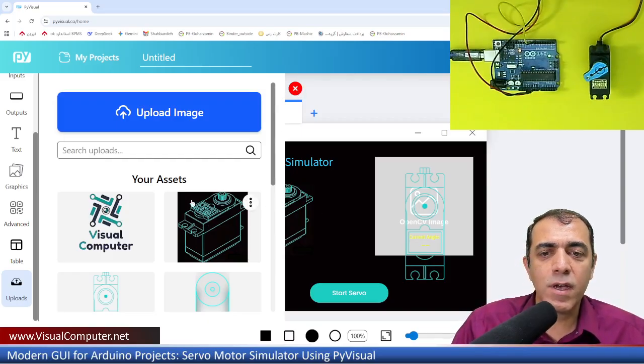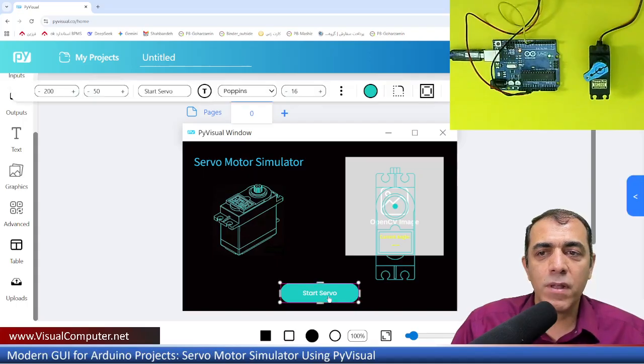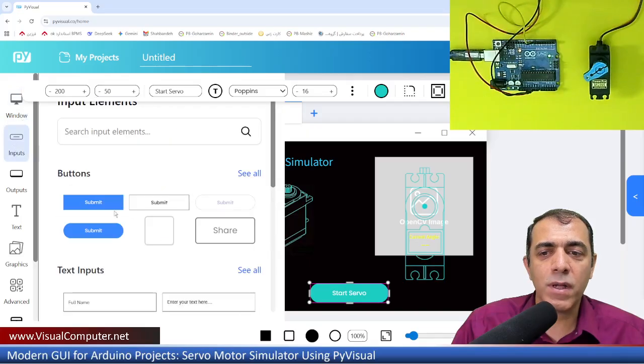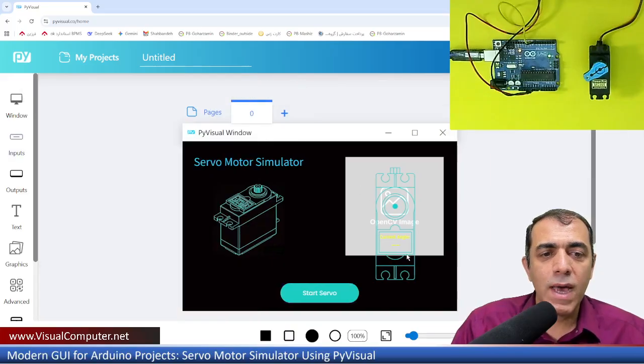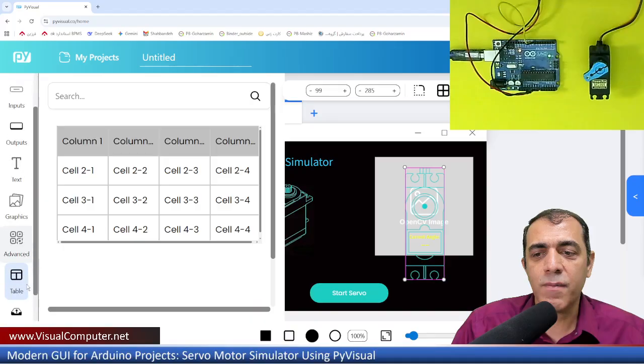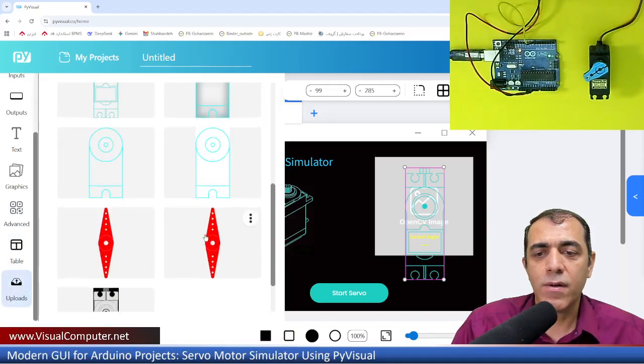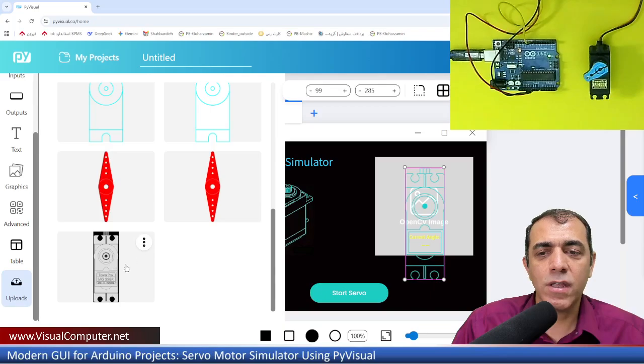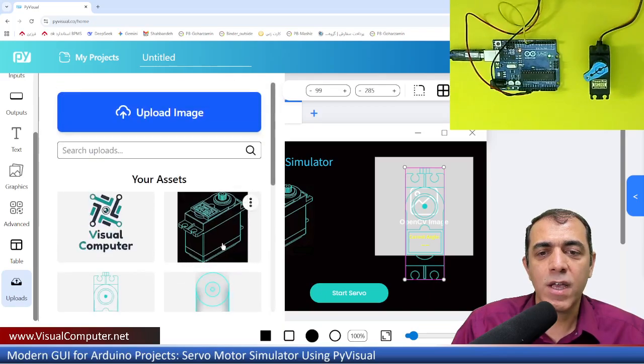And this image came here from this menu, and also this button came here from the buttons menu, as I described to you. And this is another picture that also came from the uploaded ones here. This is the page. This is the graphic that I used.